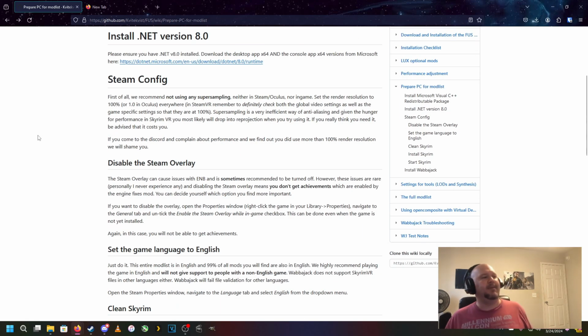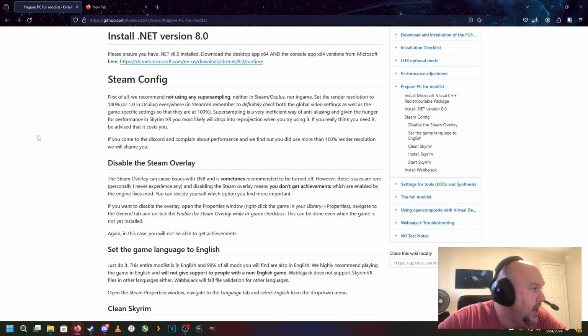Alright, now, Steam config. First of all, I'm going to read this verbatim. First of all, we recommend not using any super sampling, neither in Steam, Oculus, nor in-game. Set the render resolution to 100% or 1.0 in Oculus. Everywhere in SteamVR, remember to definitely check both the global video settings as well as the game-specific settings so they are at 100%. This is very important because the game is meant to be run a certain way.